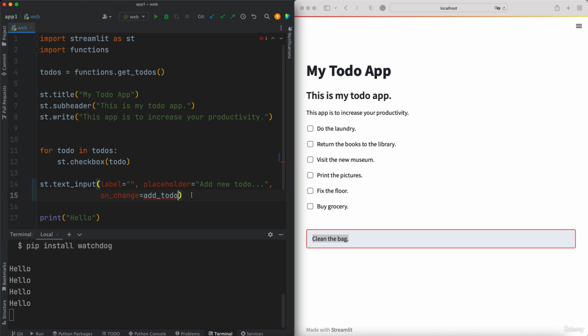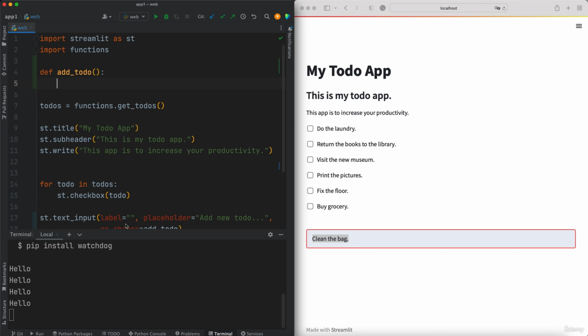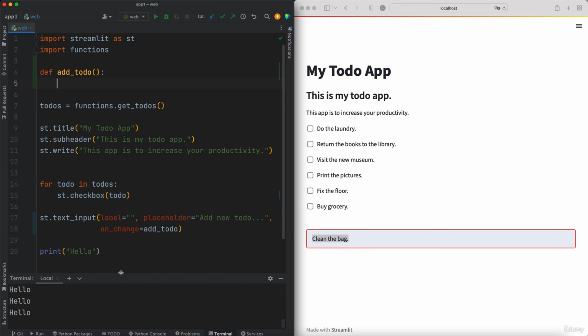For example, add_todo, so that's the name of the function, and then we go on top of the code just here and we create a def add_todo function. What this function should do now is, first the function should get the value that the user enters there, and then should add that value to the list of the to-do items.